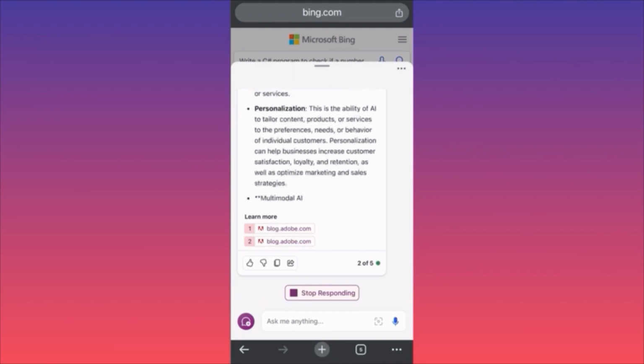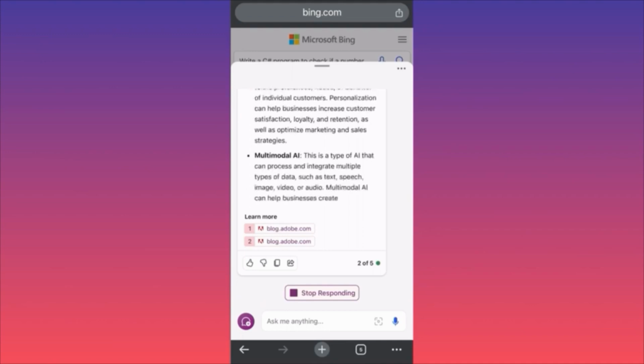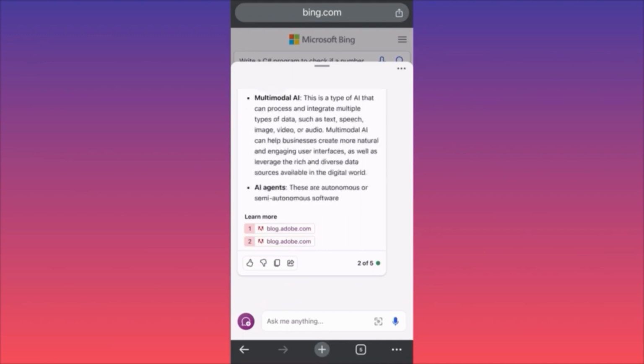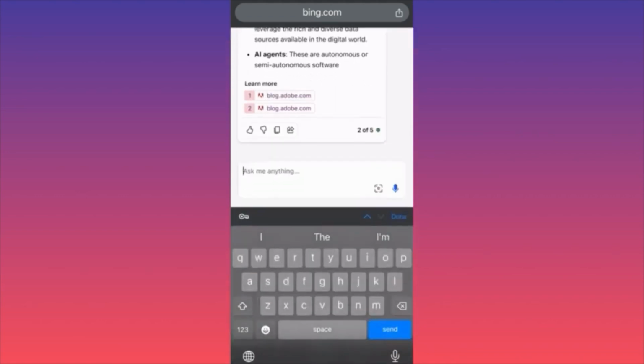I'm actually quite disappointed, guys. This is the second time we try to use Bing Chat for business and it's not working.